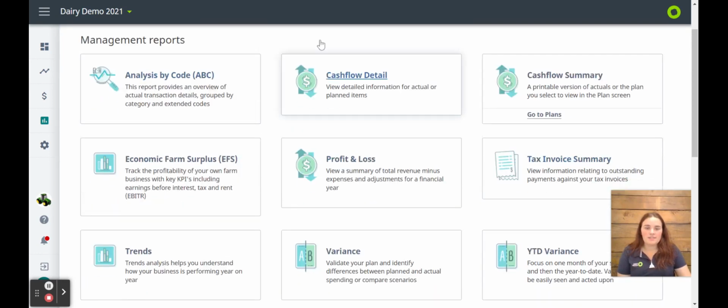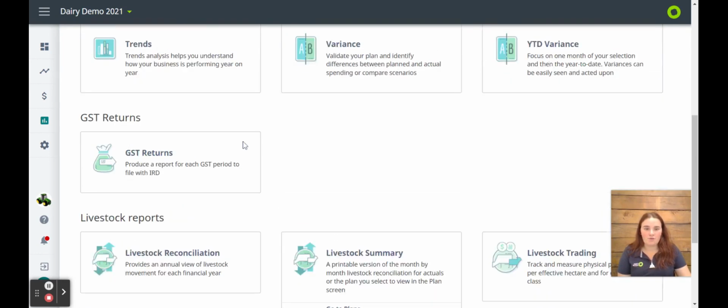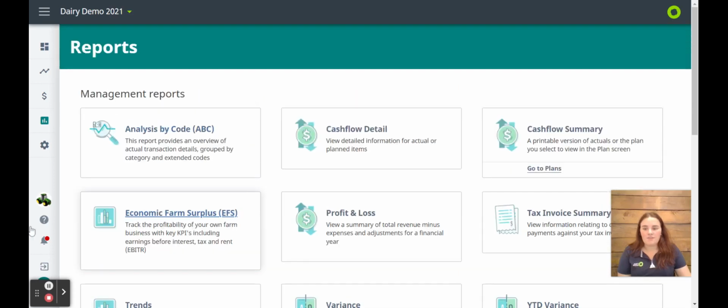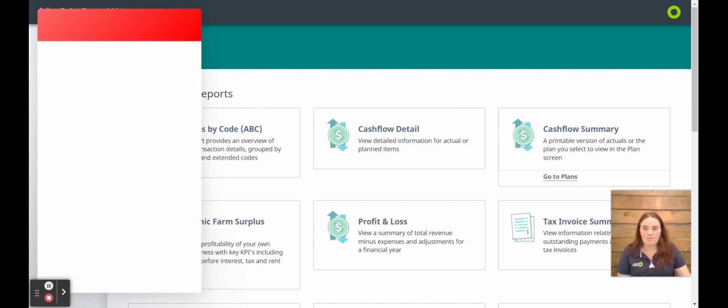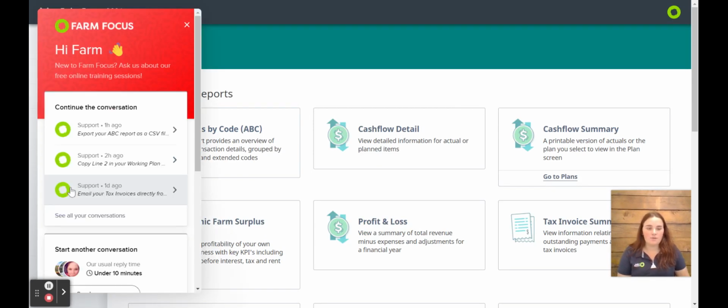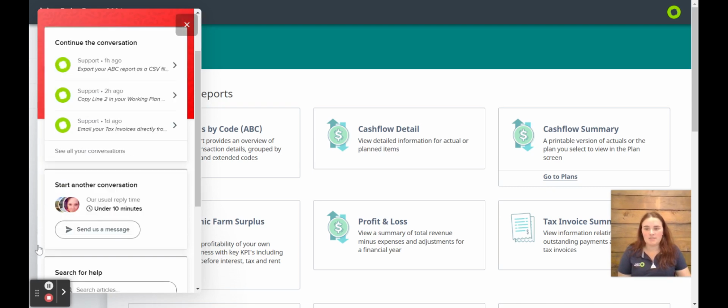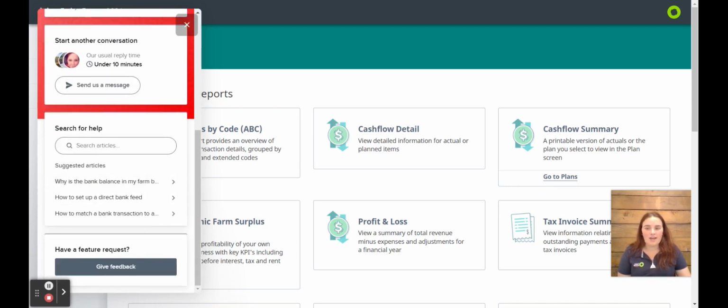Awesome. So this is just a quick overview of all your reports. If there are any reports that you want to find out a little bit more about, click into our help center or come back into our chat bubble. If you're not aware, we have a chat system as well. If you get on the phone and we're busy and you can't get through, just come in here and send us a message directly. We also have the help center in here.